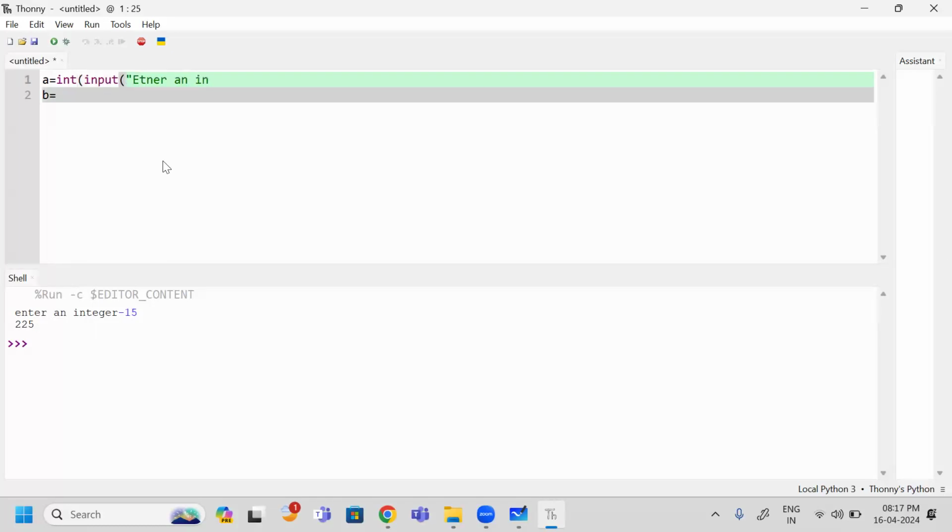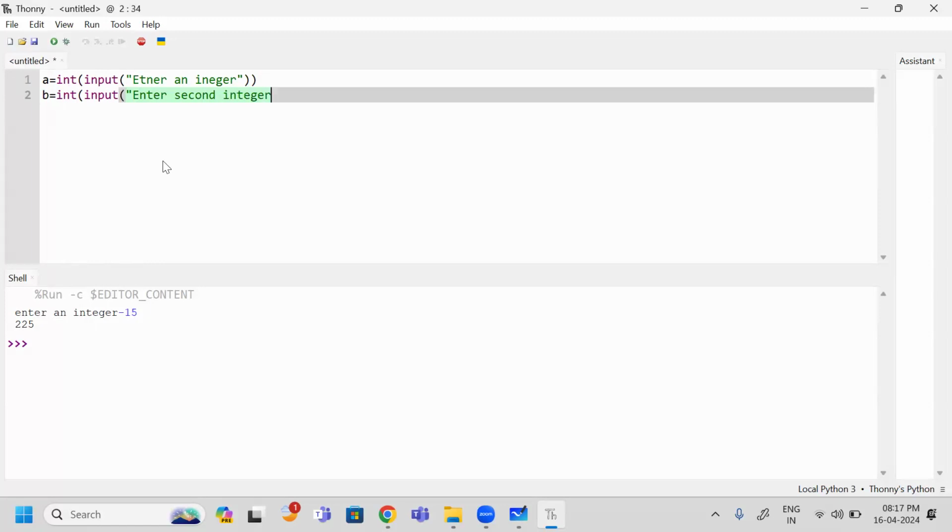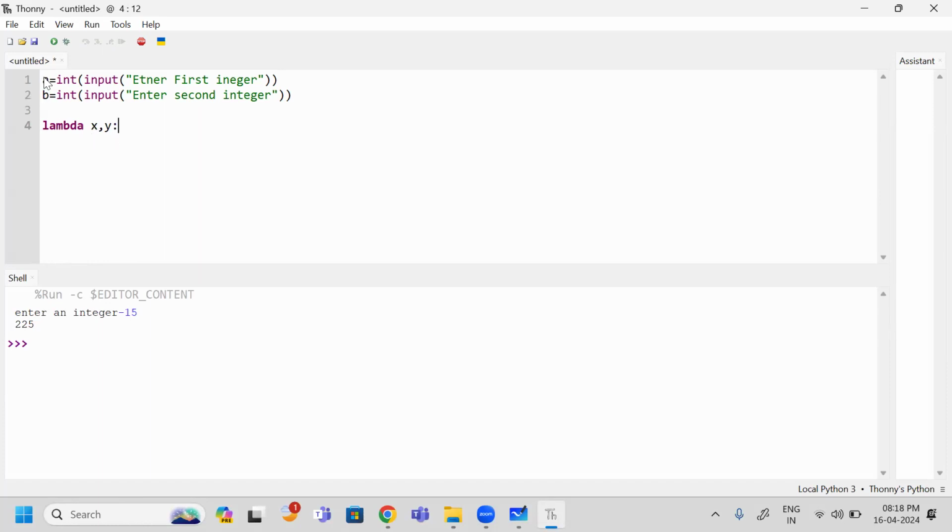Enter an integer. As the next one, in the input function, enter second integer I am asking. So this one is the first integer. Next, how can I write the lambda function? Lambda a colon b. So not two values, x comma y you can write. You can use any argument names. It is not mandatory to match these two variables. Okay, x comma y. Next, I am going to perform x plus y.